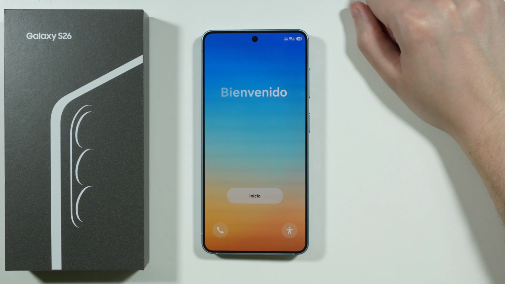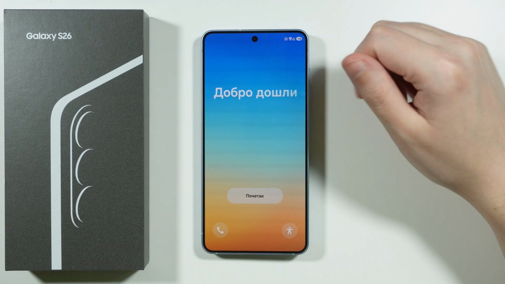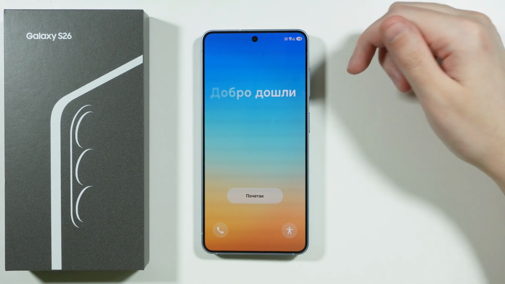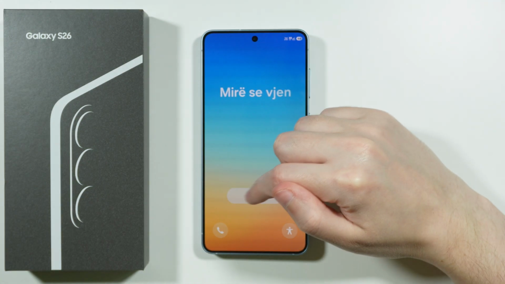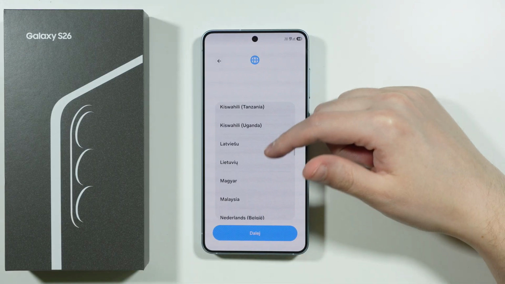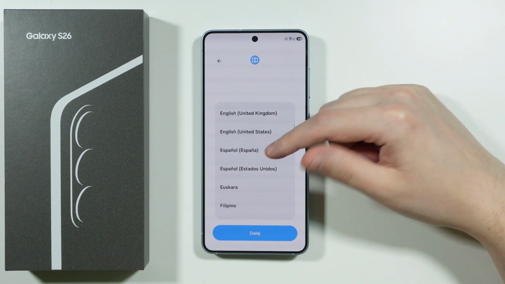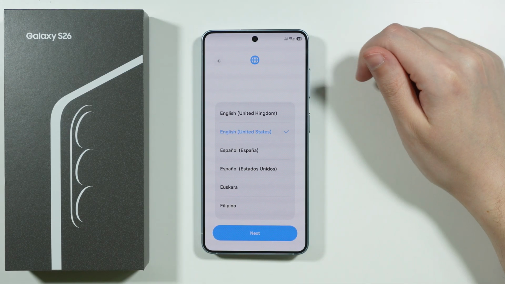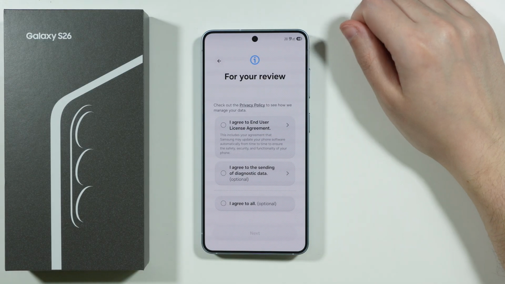Let me show you how to complete the first configuration on Samsung Galaxy S26. So once you turn on your phone, of course, we're gonna tap on this button that we have in here in order to first choose the language that you want to use on your phone. So in my case, I'm gonna use the English United States over here, and then let's go next.